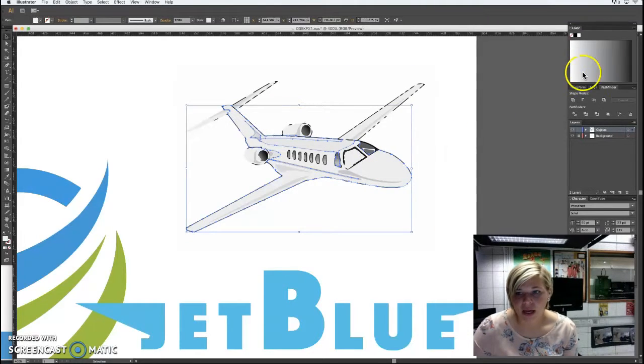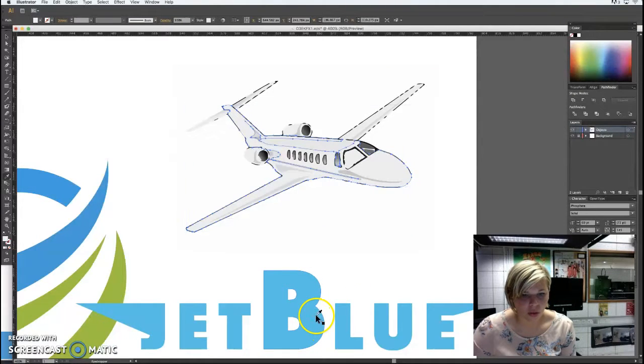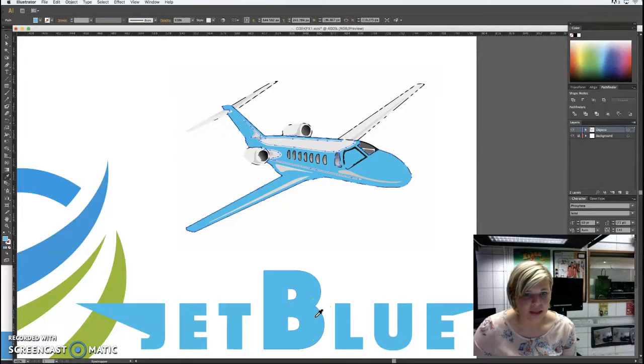Maybe I want the entire plane to be a different color. Maybe I want it to be my jet blue color. I can always go I for eyedropper and select my blue color that I actually have been using in the rest of my logo to integrate the design a little bit more.